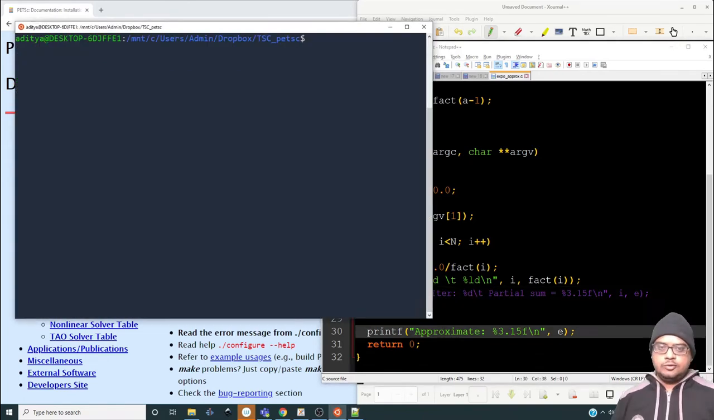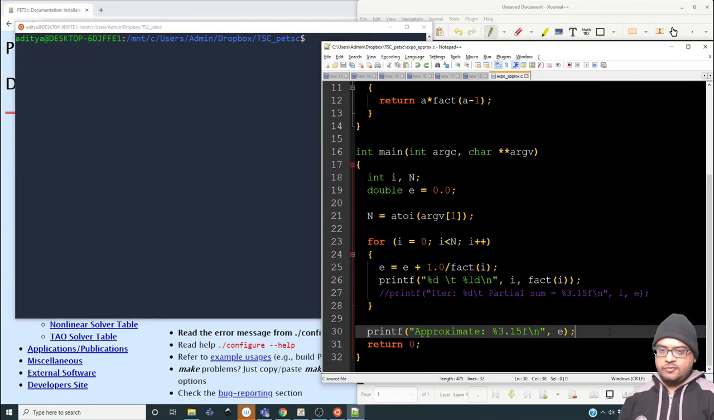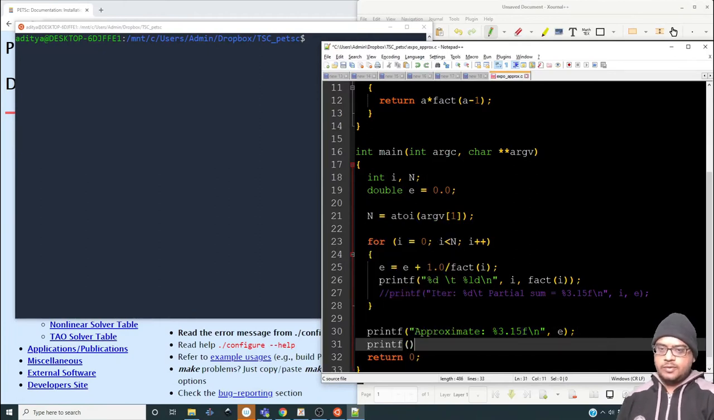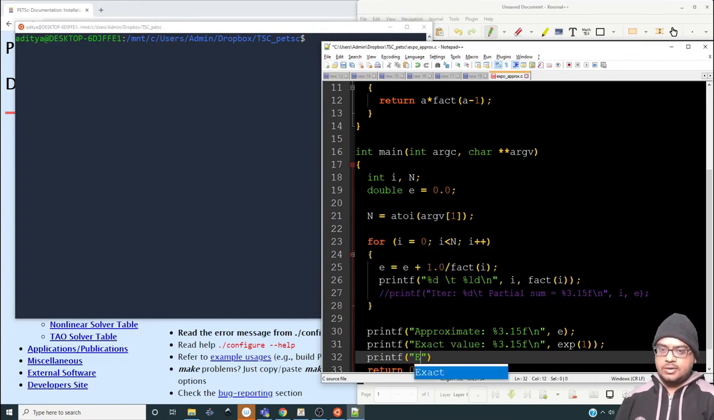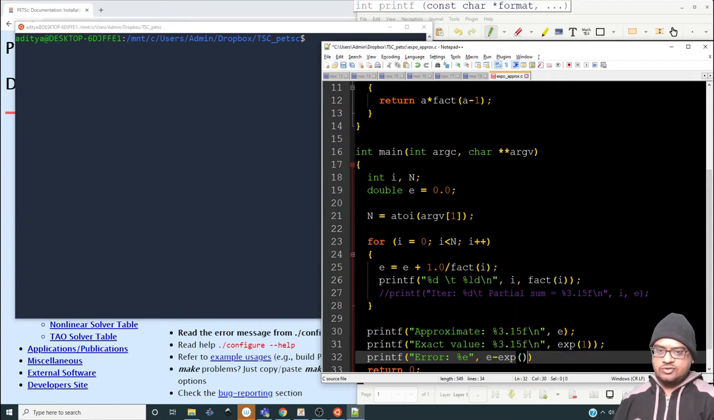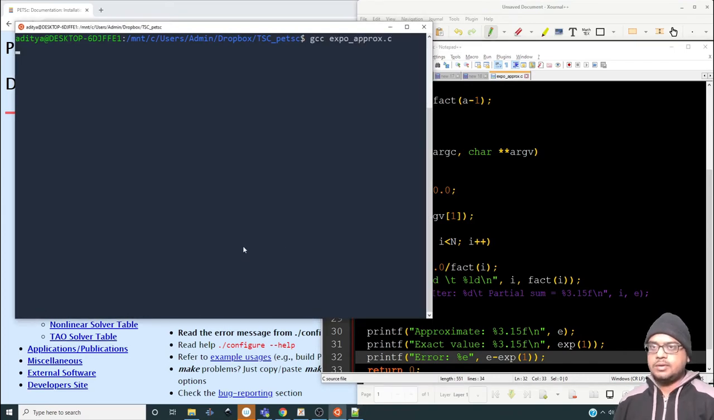Great. So one thing which I forgot to show, we can find out the actual error. What we can do is we can write down the exact value as returned by the math library as exponential of 1, and we can print out the error, the absolute error, as percentage e minus exponential of 1. So let us save this. Let me compile.